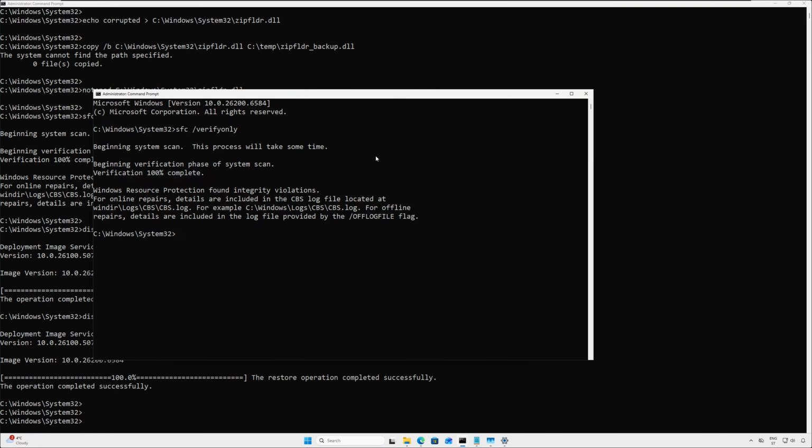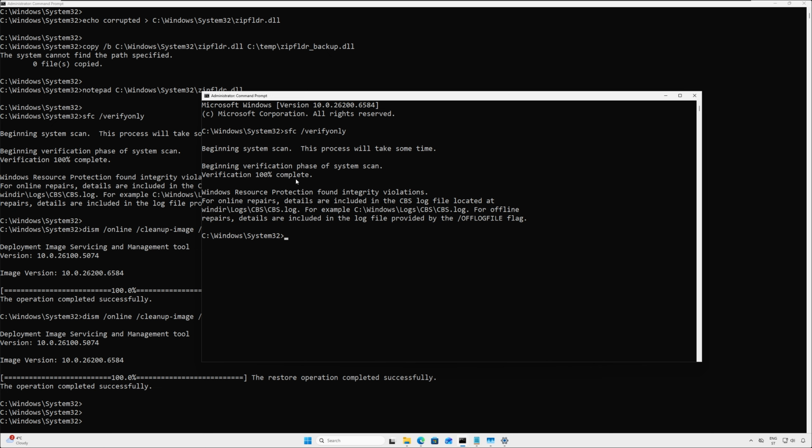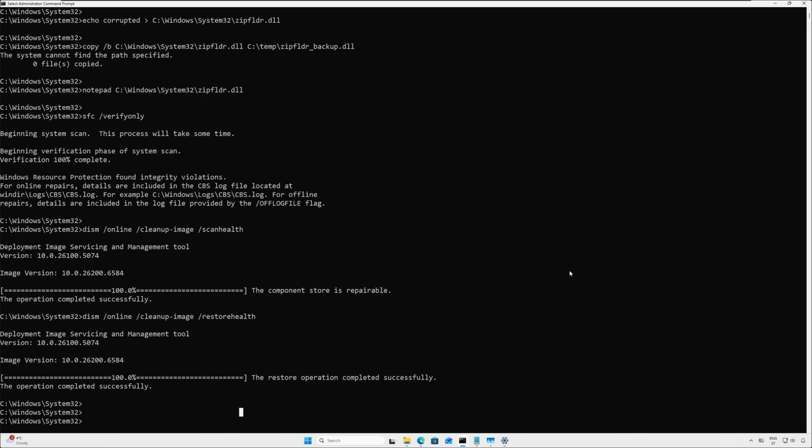I already ran the SFC verify only scan again after this completed, and we can see clearly that it says the integrity violation is still here. So now, in order to actually fix the issue, we're going to use the scannow command. We're going to use SFC scannow, and this is the command that will actually fix the issue in the system32 folder.